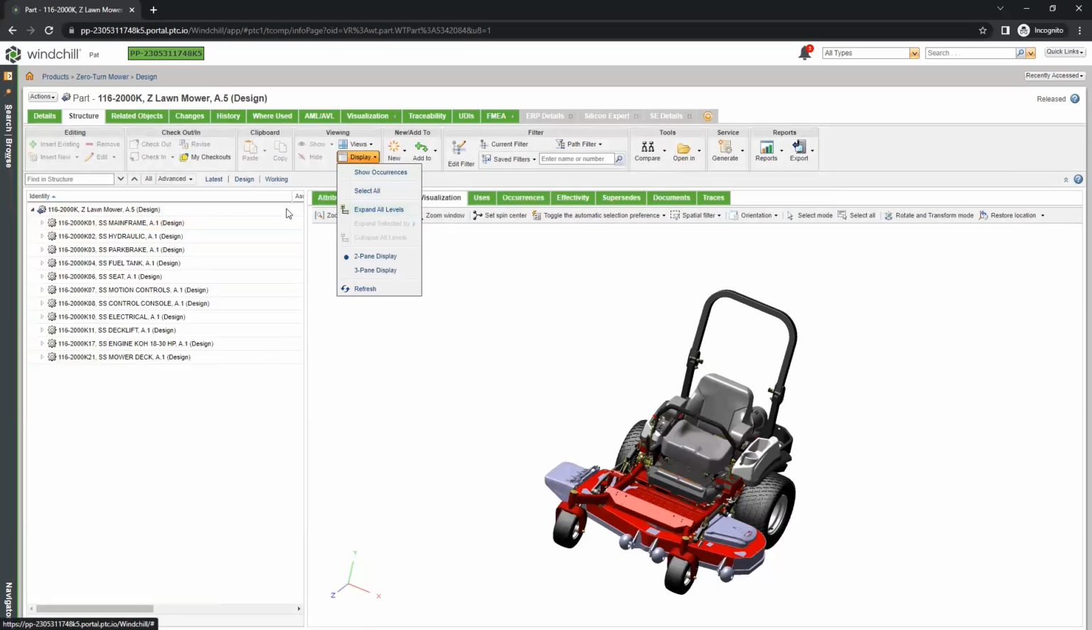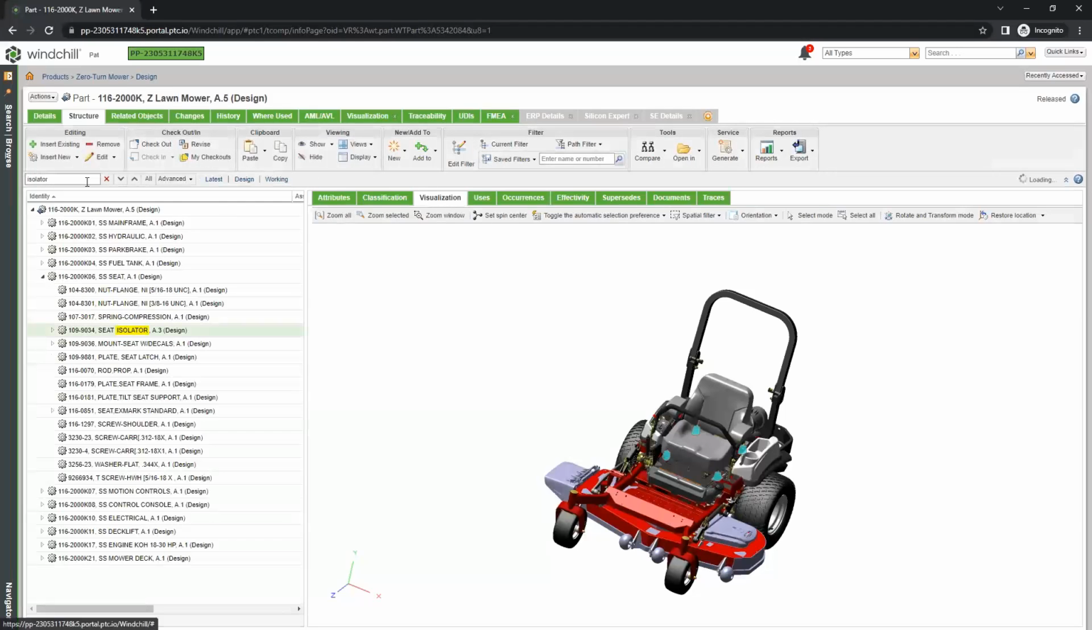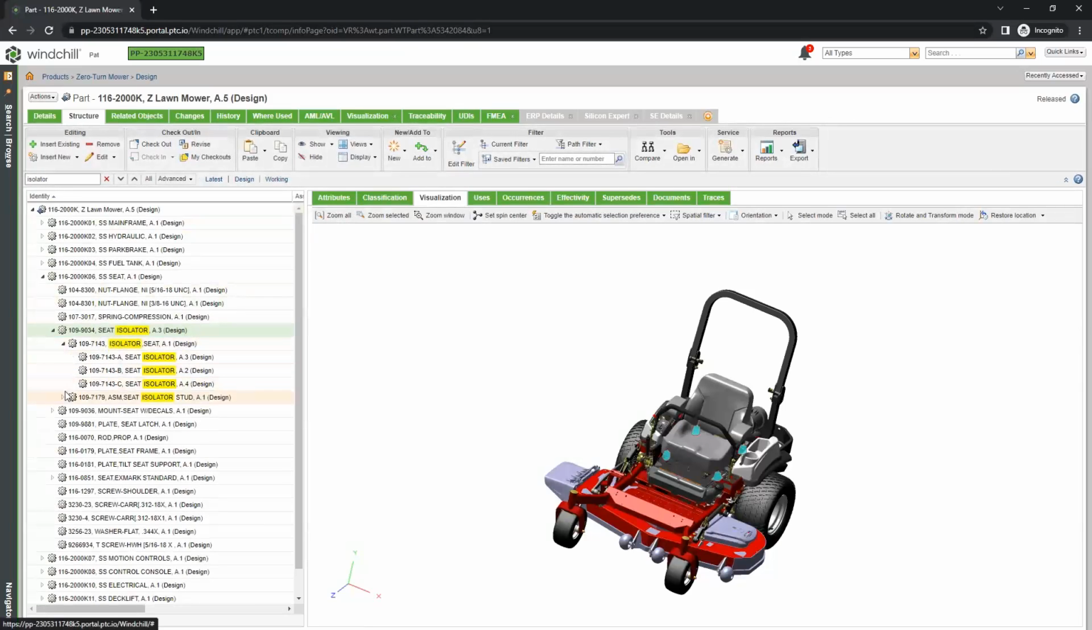So if I go ahead on the structure and start to expand this thing out, you can start to see this, and I'll actually go to, I know there's a specific subassembly here that has some different data, seat isolator. So let's open that up. And within this, a couple different options. I have 3 different versions of the seat isolator I can have, A, B, and C, but really what we care about is the CAD documents here.